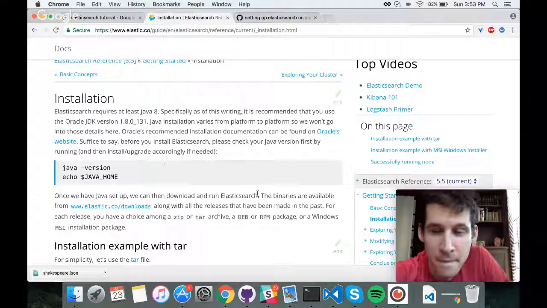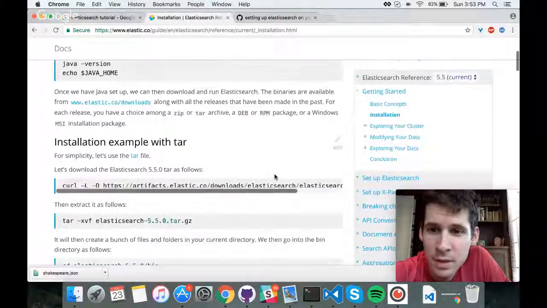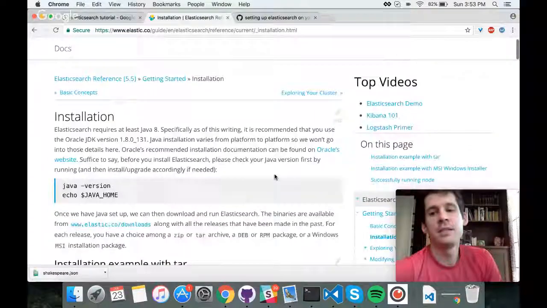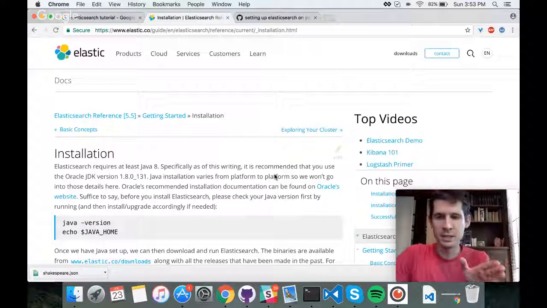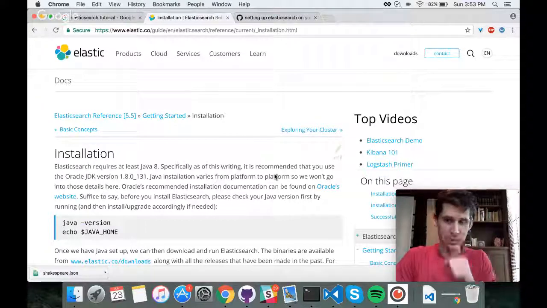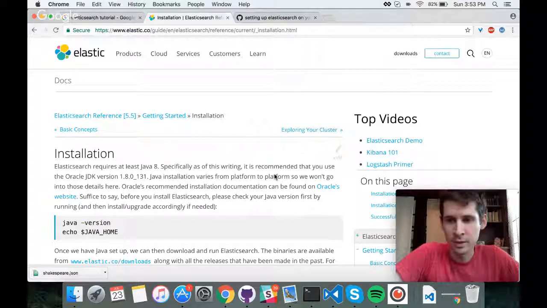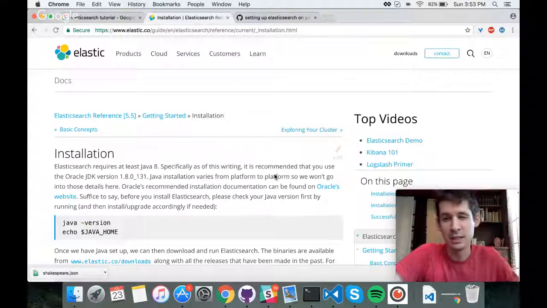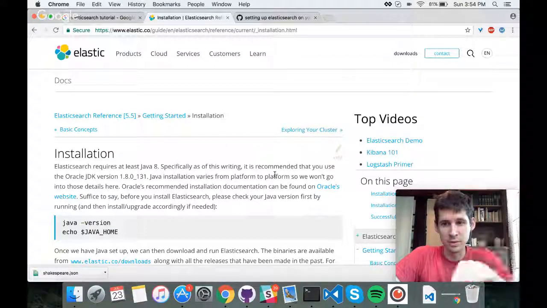Let's see here. Yeah, exploring your cluster, modifying your data. We found some nice tutorials. The Elasticsearch site seems actually to be a really good place to go and look at the documentation. We did find some other interesting things I might want to look back over at some point. We did find a TDD in .NET example implementation of Elasticsearch.